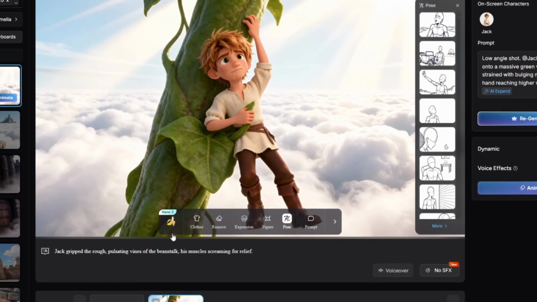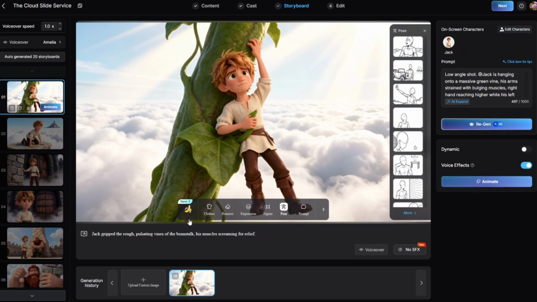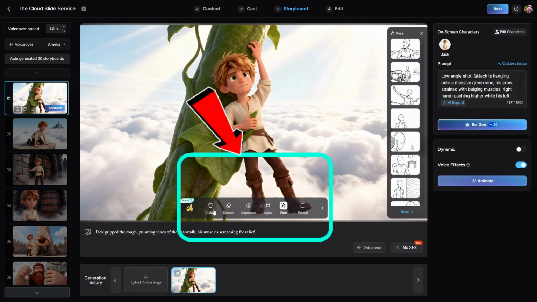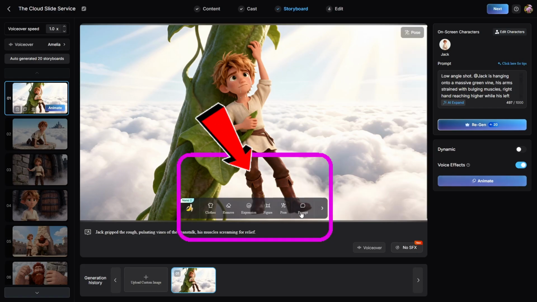When we click on the image, MagicLight displays a toolbar that allows us to edit it directly. For example, Close allows us to change the character's outfit, Remove lets us remove unwanted details, and Expression allows us to adjust the character's facial expression. There are also options such as Figure, Pose, and Prompt, along with several other tools that we can access by clicking the arrow next to them.